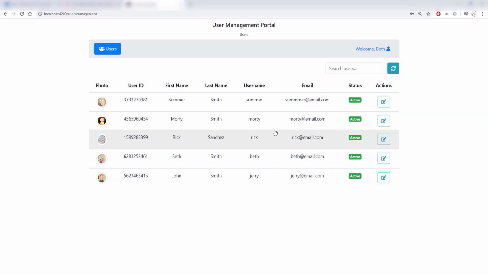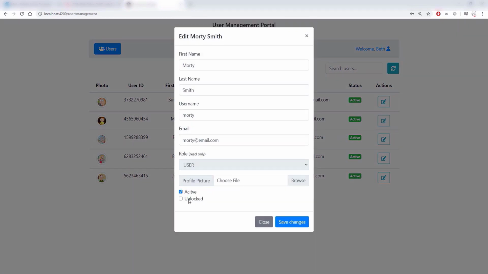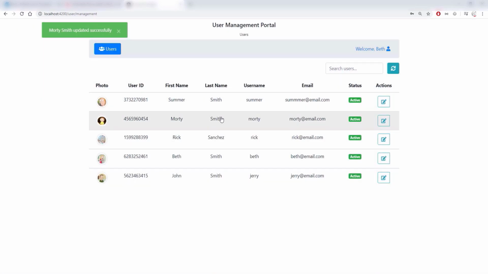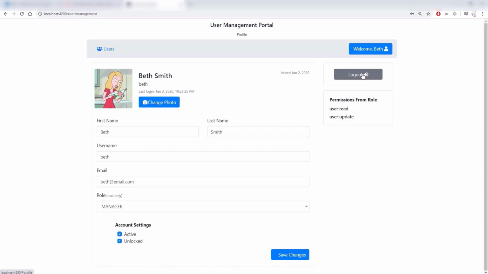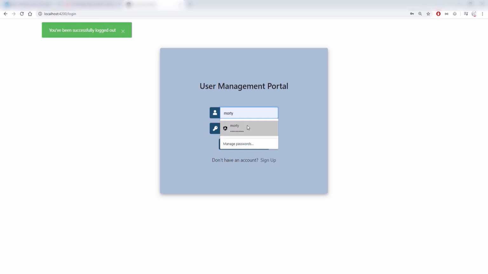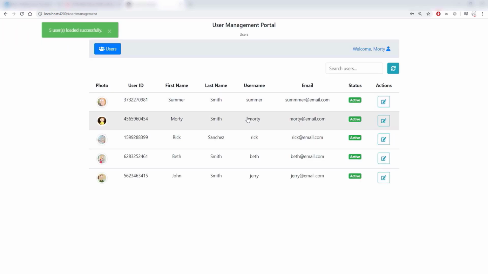So I'm gonna go back, and then in Morty again, I'm gonna unlock Morty's account. So I'm gonna click on this and then save. And if we check Morty again, you can see now account unlocked. Okay, so let's go back and log out with Morty. So I'm going to select Morty, and then I'm going to log in. As you can see, we're logged in with Morty.